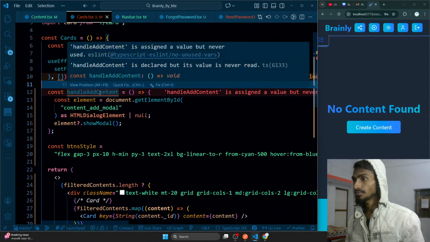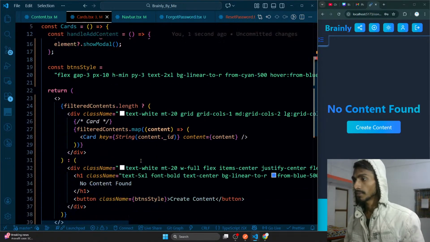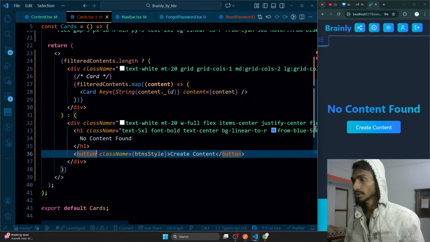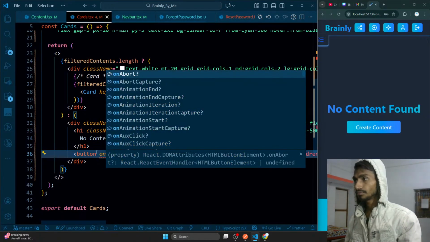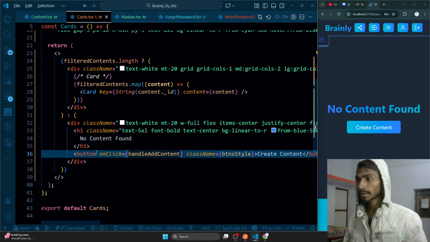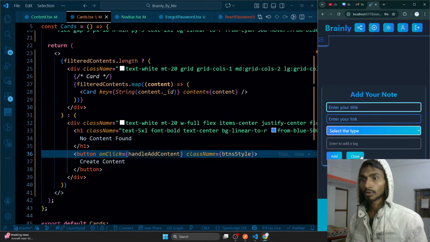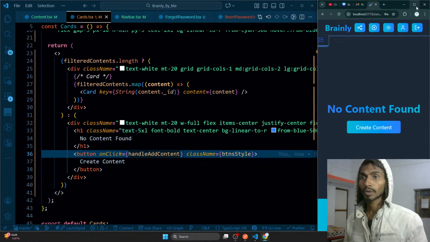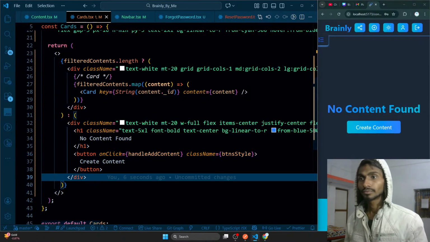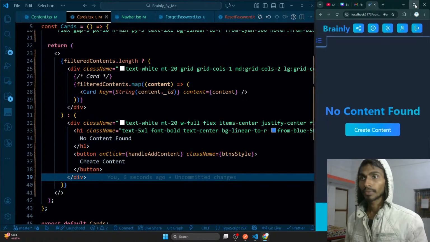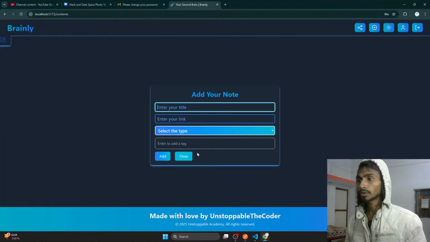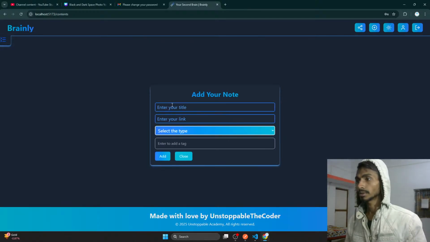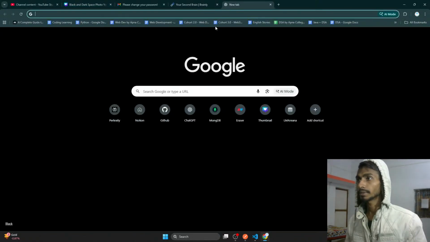Handle content. Okay, it's never been assigned, right? So let's do on click, handle content. Click on this, the modal appears, and you can just simply edit. Okay, this is on the home page. Okay, no content found. Create content and done. So right now it should be alright. I can click on this, I can just simply add the things and all. I can close this, and if I click on this, add the content. So let's simply add that.